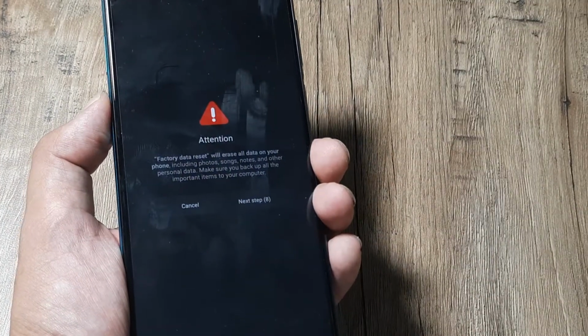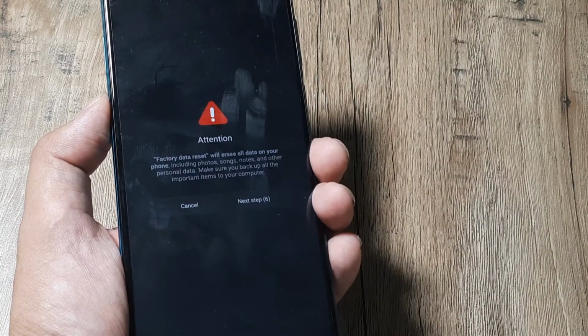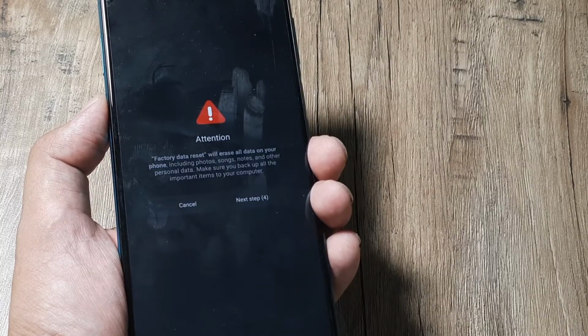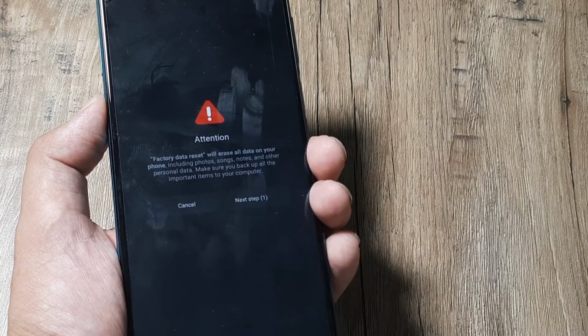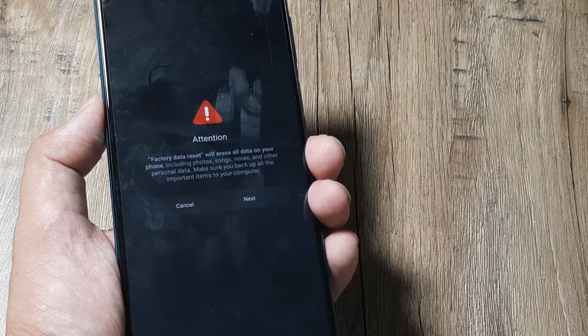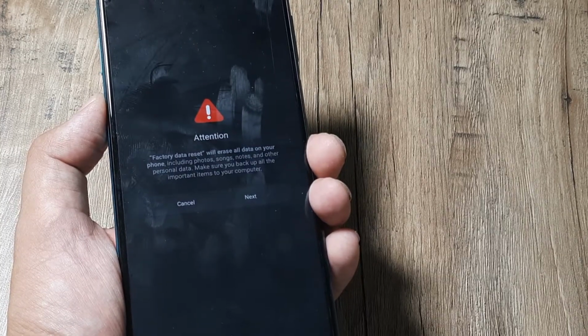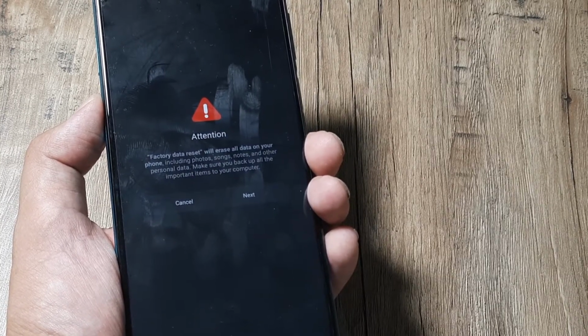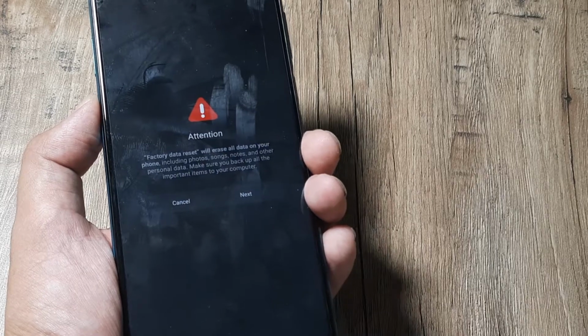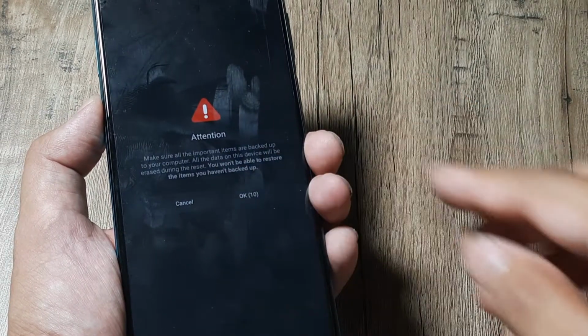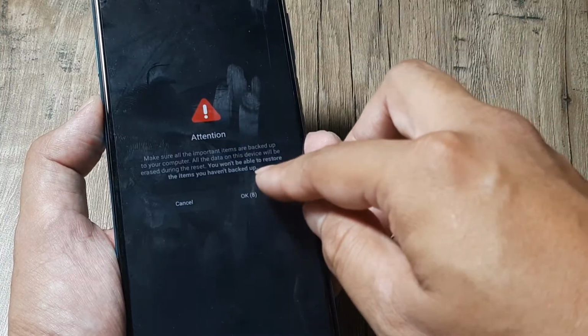And it says that this step will erase all data on your phone, including photos, songs, notes, and other personal data. Make sure you back up all the important items to your computer. Well, today's tutorial is on how to do a factory reset. In case you want to know how to back up, we have a tutorial for that as well. Let's go ahead and tap on next and let's do okay.